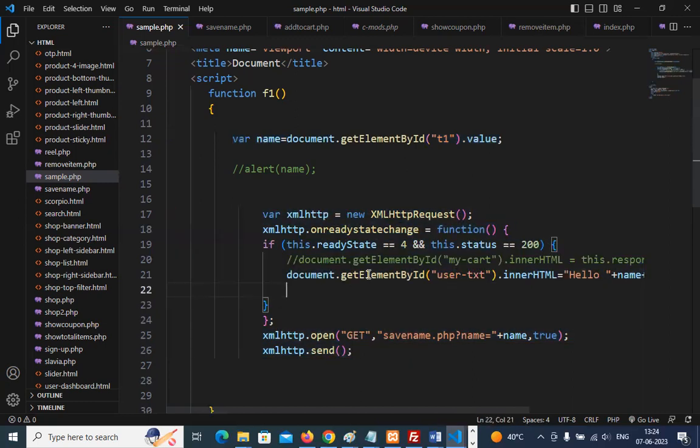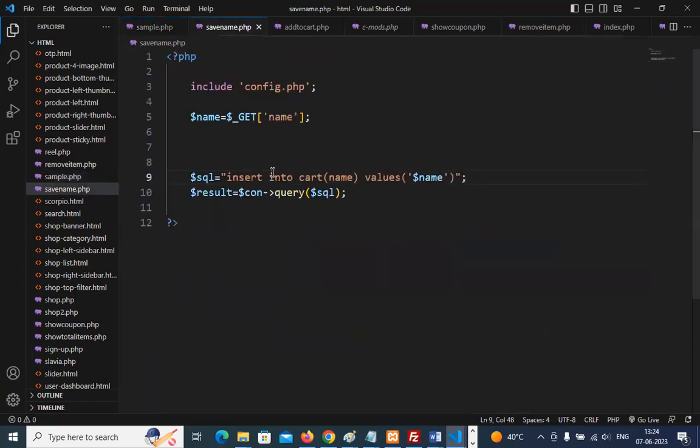Because we want this JavaScript to go to the back. JavaScript is client side coding, and PHP is server side coding. So to connect the client with the server program, we need this code. This code will call save name.php. In the save name.php, we'll get the values and do whatever we want to do. Then we'll come back again here.